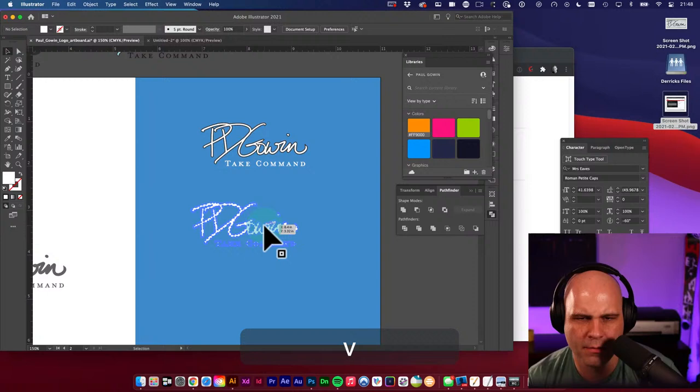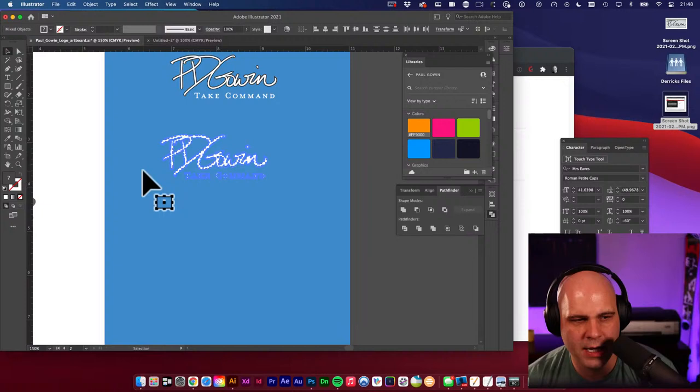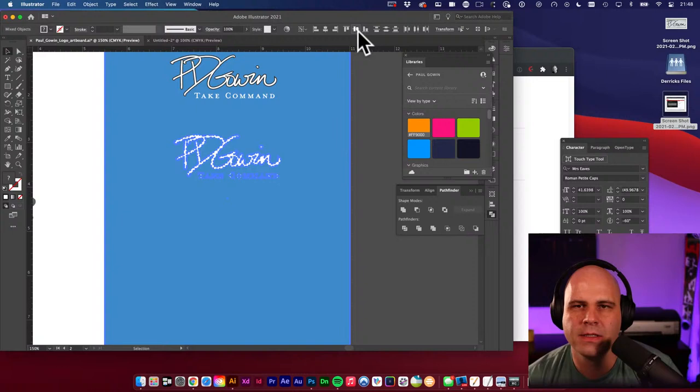All right, let's line these up a little bit. Click, shift click, and then letting go of shift, just clicking on this rectangle behind it so I can use that to align my logo. Center and center.